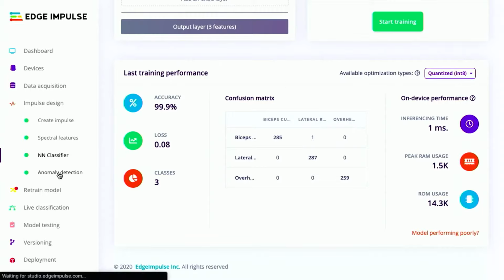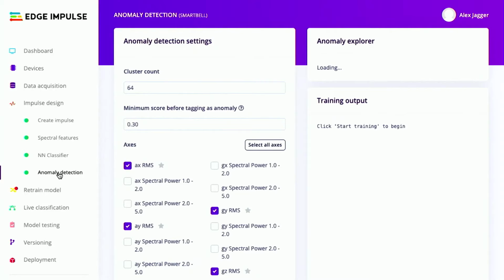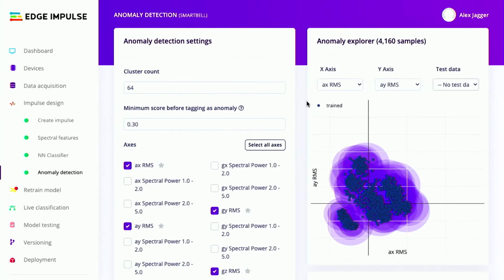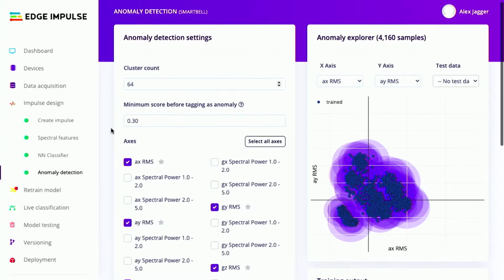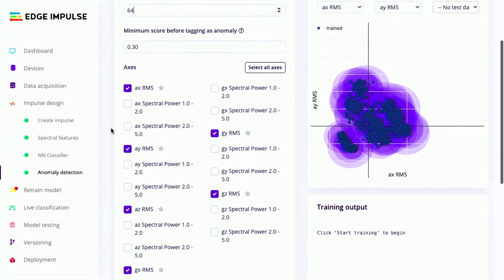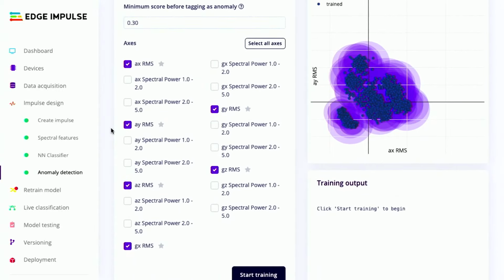After training your neural network, we can move on to training the anomaly detection layer. And here we're using a k-means clustering algorithm, so you can adjust the number of clusters needed to approximate your data region. And you can also adjust the threshold for trusting your anomaly layer. And then select which features from the DSP block you would like to use as input to this learning block. So I've selected just the favorites that are recommended by Edge Impulse Studio when you're using a spectral analysis block. It's just the RMS values of all 6 axes.